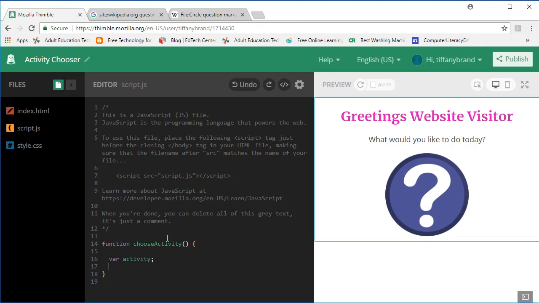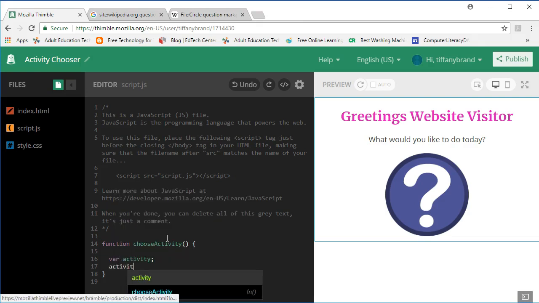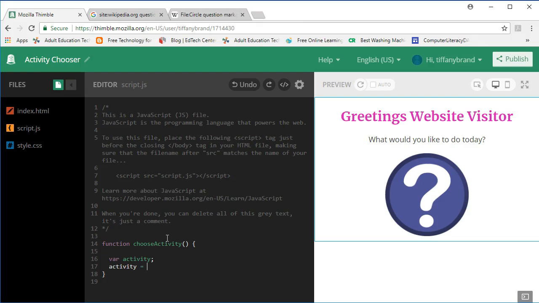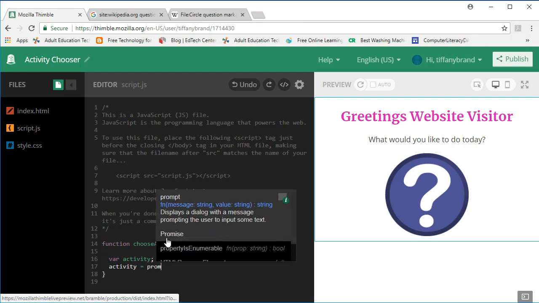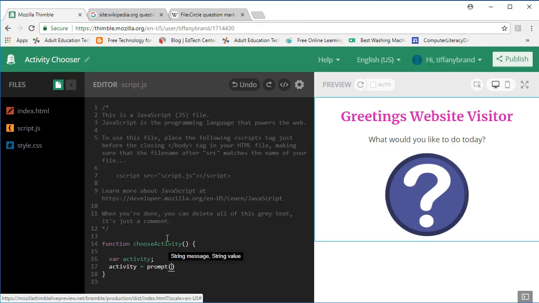Now we need a way to get something into the activity variable. So in this variable called activity, I'm going to make that equal to, and I'm going to prompt the user. So I'm going to type in prompt, which means to get information from the user, and then open parentheses in quotes, what is that prompt where it's going to pose that question? Tell me what you want to do. Close quote, close parentheses, and semicolon to end the line. So it's going to prompt the user, tell me what you want to do. And it's going to put what the person types into the prompt into the variable activity.